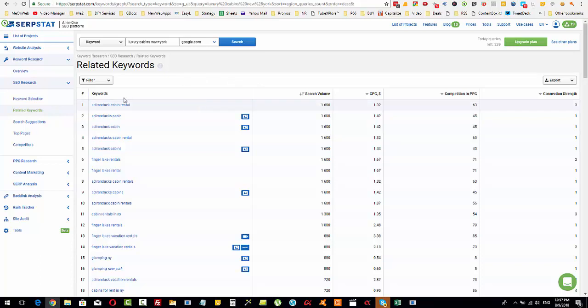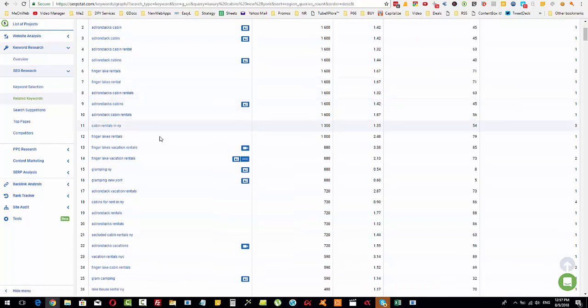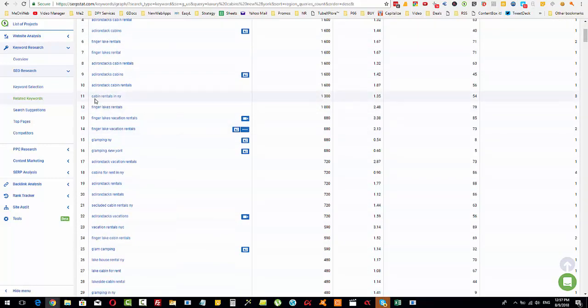Okay, and when we do that, we can start to see some brand names. Adirondack Cabin Rental, Finger Lakes Rental, and you can start to see some opportunities starting to appear. Okay, cabin rentals in New York. So take away the word luxury, and you've got pretty decent search volume in here, 1,300 search volume.